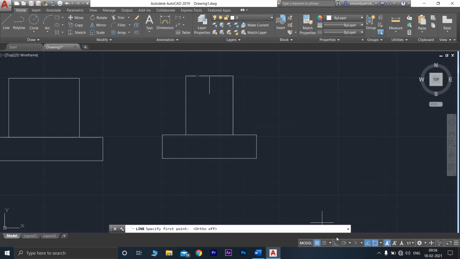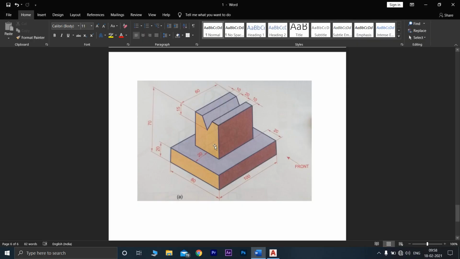So switch off the ortho mode and go to line, from here join this, from here join this in the center. Now delete all the reference lines. So this will be the right side and left side view of the given object. Now we have to draw the top view.